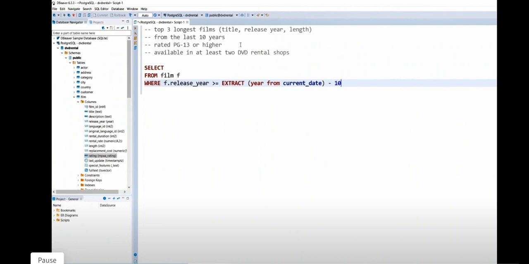Now we will proceed with the rating filter. The rating markings are standardized, and films with a rating higher than PG-13 are those with an R and NC-17 rating.